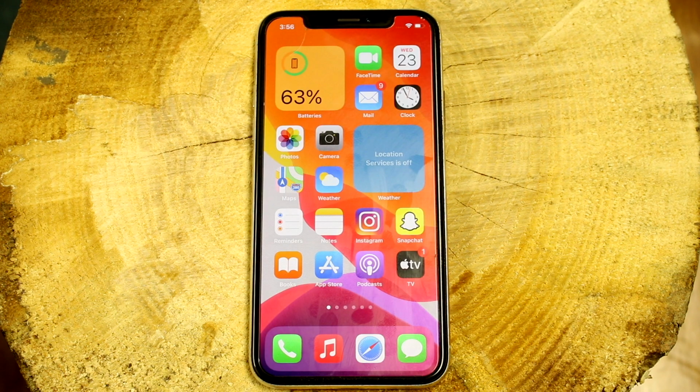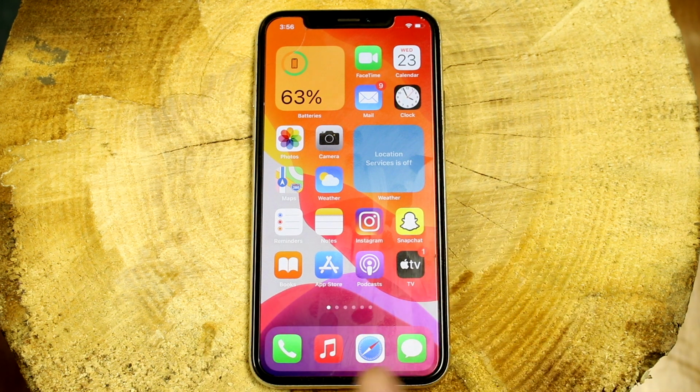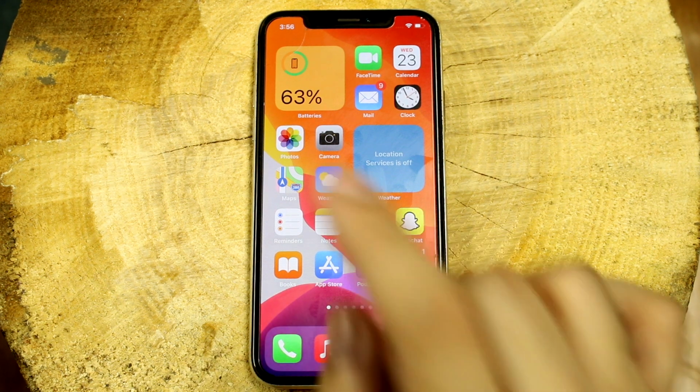Now, another thing that is really, really cool within this is actually the ability to go back within a lot of system apps, and I think other apps too, without having to constantly click back.